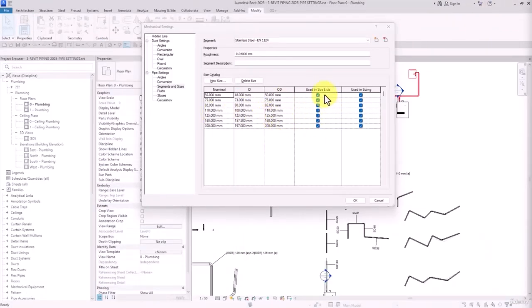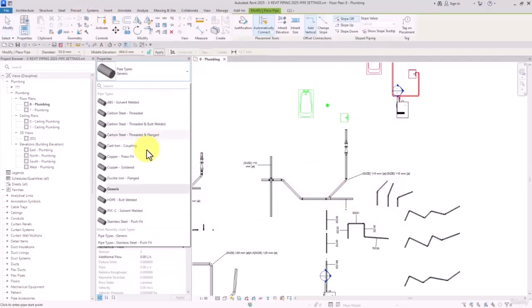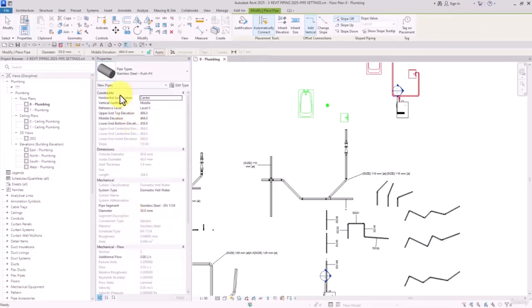All right, next column is used in size list. This column displays some specific sizes for a particular pipe that we are using in a project. For example, we have 50 to 200. I'm going to deactivate 200 here, as well as 82. Okay, now I'm going to select pipe. Again, I'm going to go with push fit. And if I open up the size list here, we can't find 82 and 200 anymore.